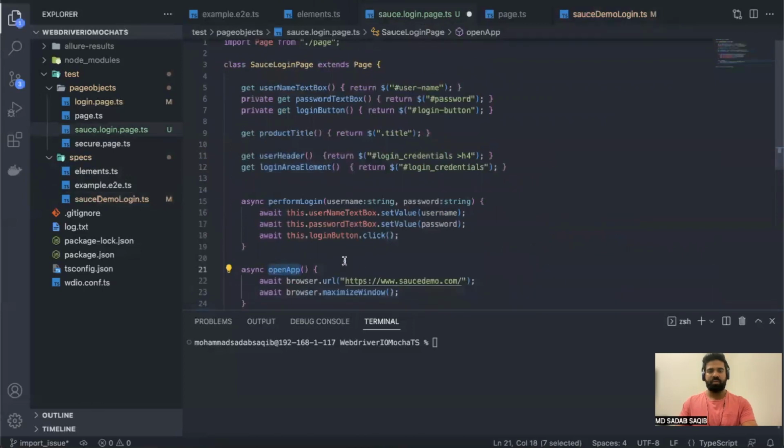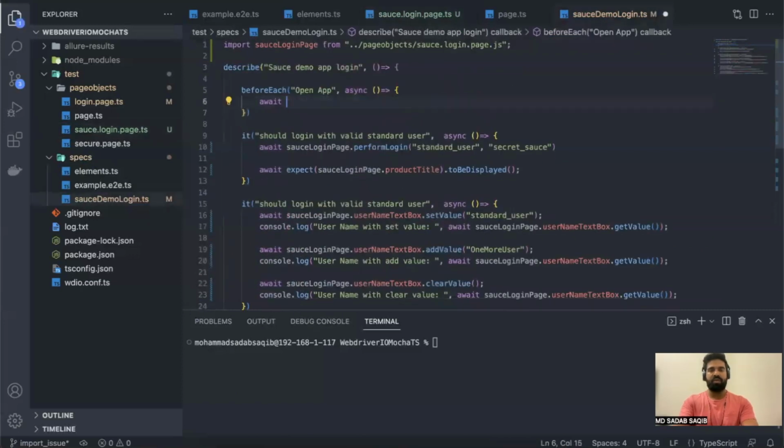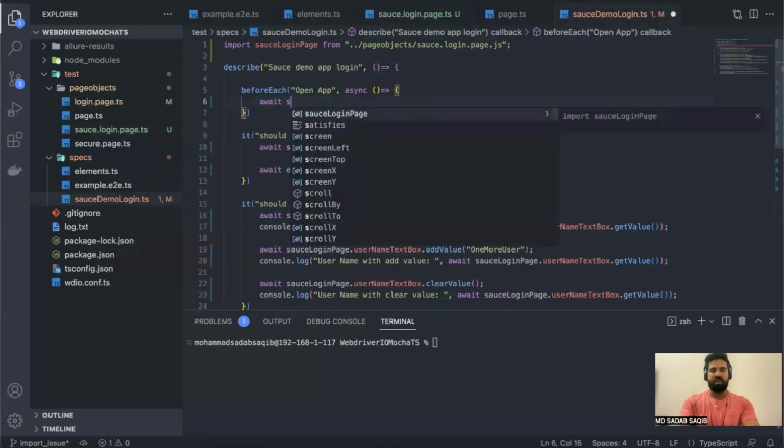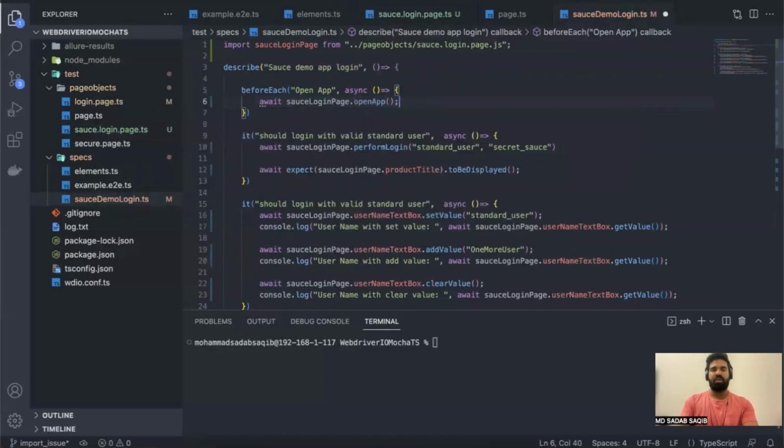Now instead of writing these two lines completely, I'm going to delete everything. I'll say await sourceLoginPage.openApp. Now this looks more readable. So we have moved a few action methods.